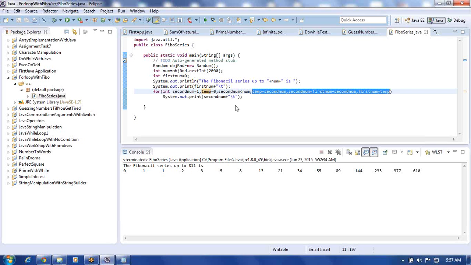Temp equal to 5 because the last printed one is 5. Second number equal to 1. Then temp equal to 5 you get. Then second number equal to first number plus second number. So first number is 3 for us, second number is 5. 3 plus 5 is going to be 8. In the second number now we have a value 8.